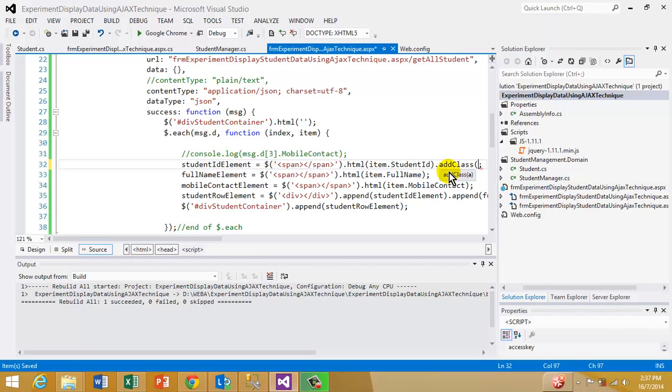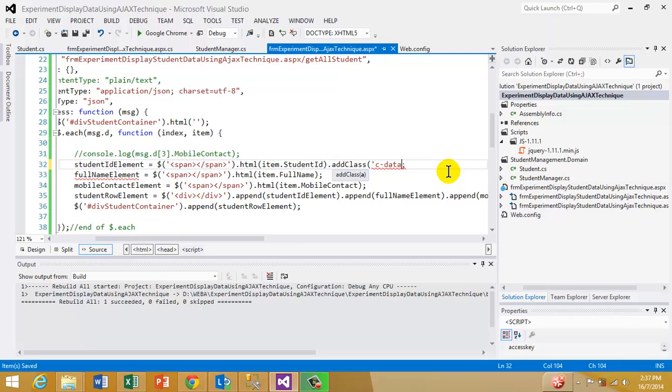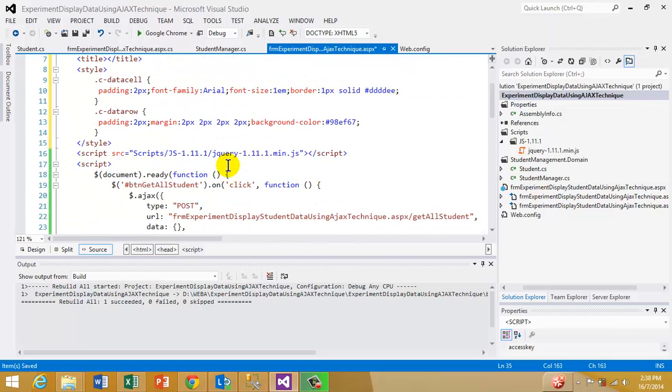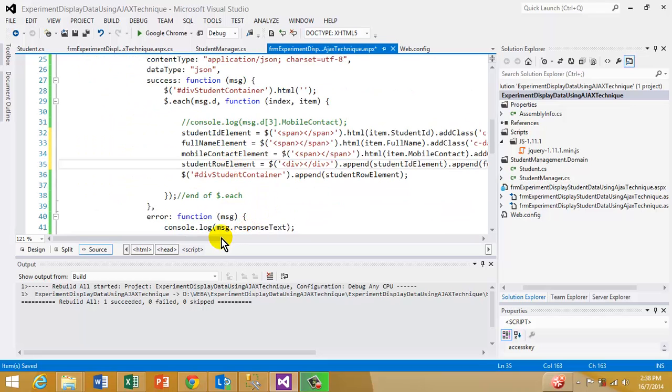What kind of class do I want to add? I want to add, for example, C dash data cell. This one is data cell. So you notice that it's quite clean code in terms of using jQuery. So this one I just put add class, the C cell. But for the row, confirm it's not add class cell. It is add class C data row, if I'm not wrong. C data row. Okay, right.